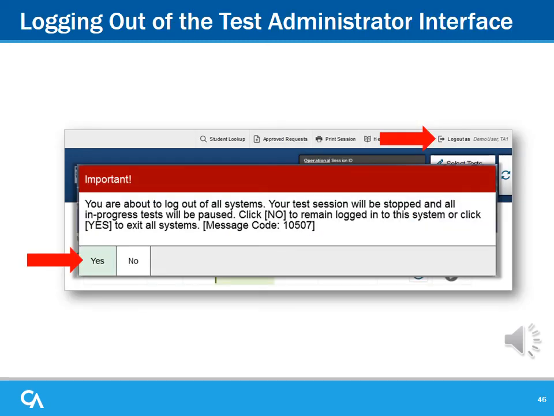To log out of the Test Administrator interface, click the Logout button in the upper right corner of the screen. It is preferable to log out only after stopping your active test session, as logging out will cause all in-progress tests to be paused. A confirmation message will appear asking you to confirm that you want to exit the site and pause all students' in-progress tests. This scenario also occurs when you navigate to another site from the Test Administrator interface.